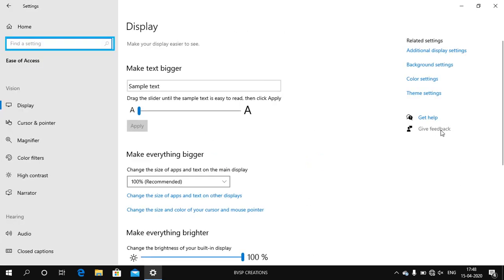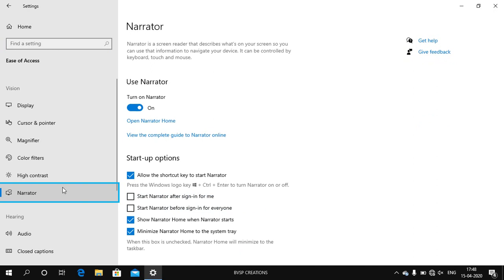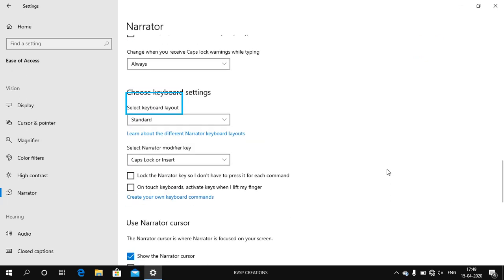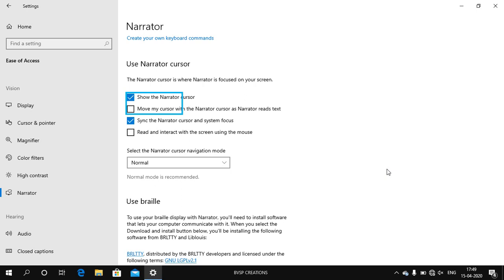Now click on Narrator present on the left side of the window. Scroll down to the Use Narrator Cursor section. Remove the tick mark present in the checkbox before Show the Narrator cursor. Now the blue box will hide automatically while using Narrator.